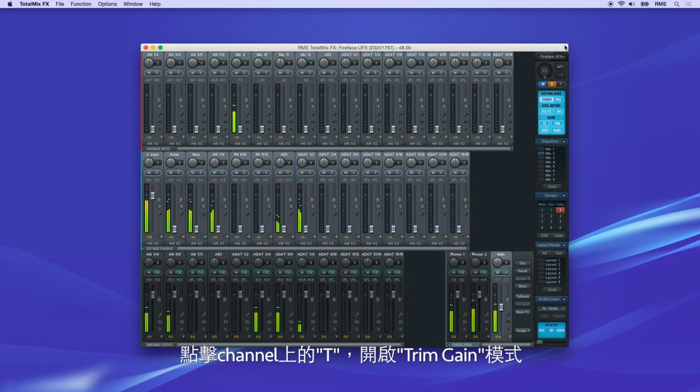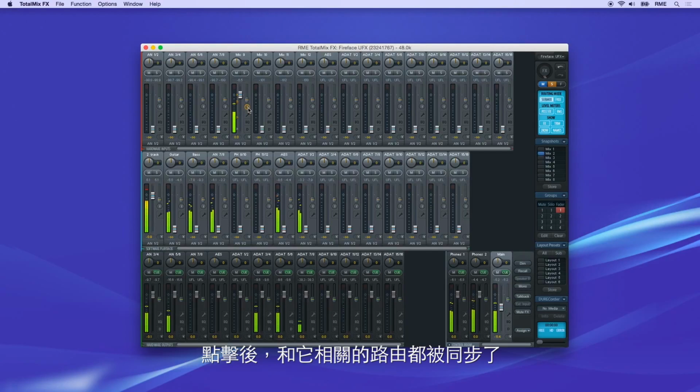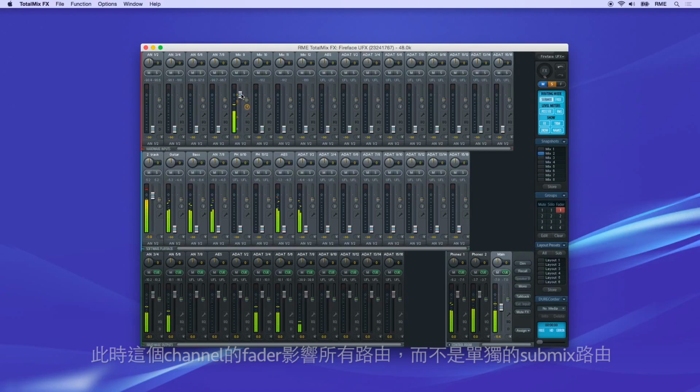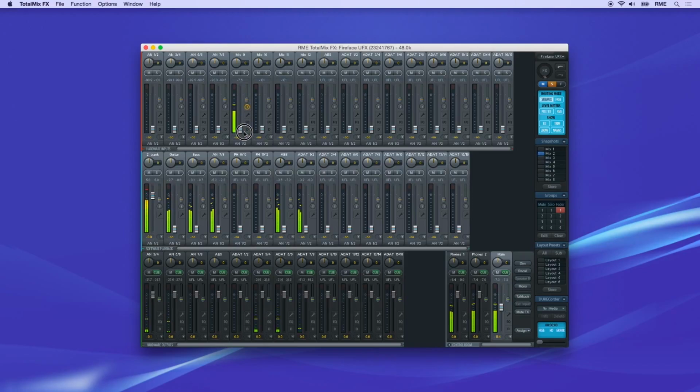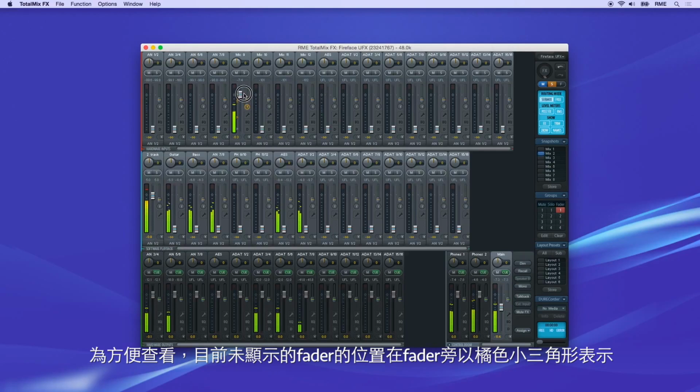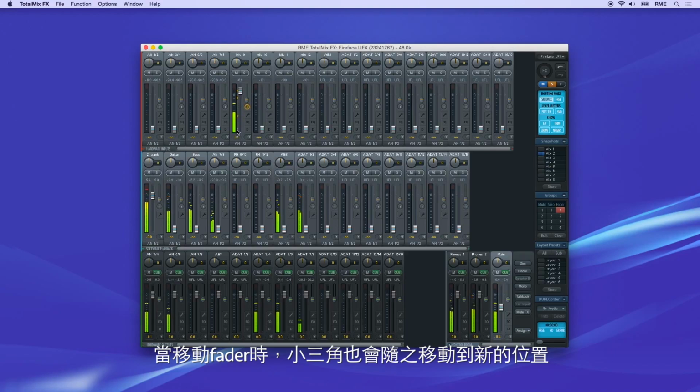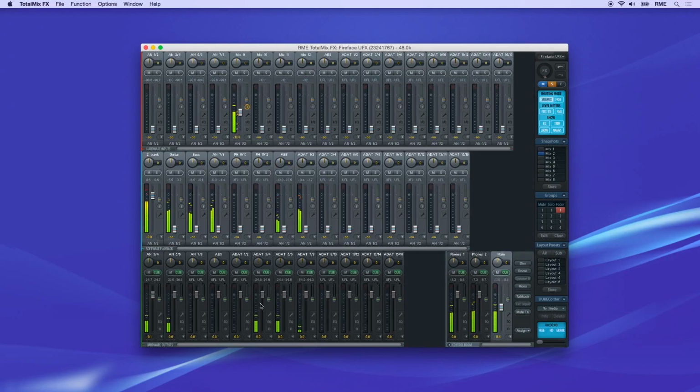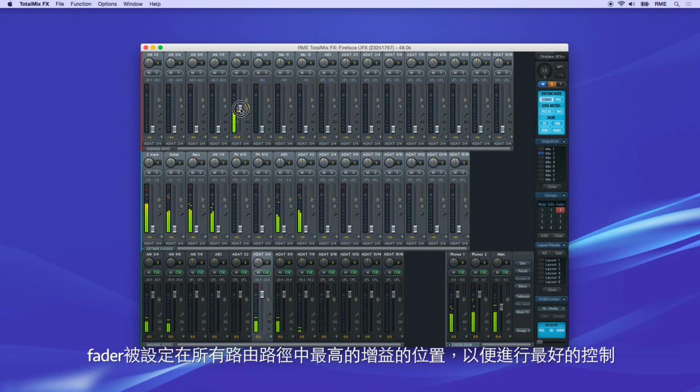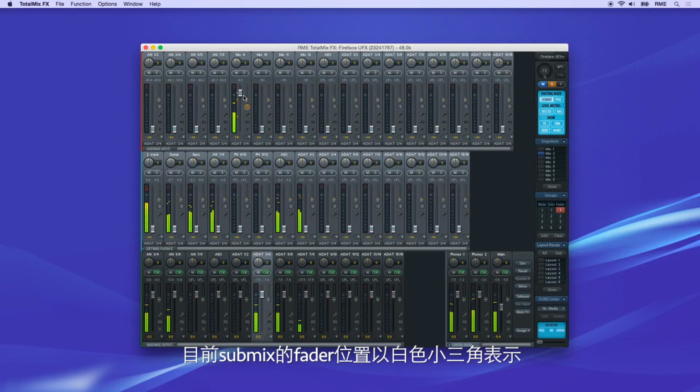Trim gains mode is activated by clicking the T button on a channel. After a click, all routings for this input are synchronized. Instead of changing only a single submix routing, the fader affects all the channel's active routings. For a better overview, the faders currently not visible are indicated by orange triangles beside the fader. When moving the fader, the triangles also move to the new position, showing the fader's new settings. The fader position is set to the highest routing gain of all routings to offer the best control. Fader position of the currently active submix is shown as a white triangle.